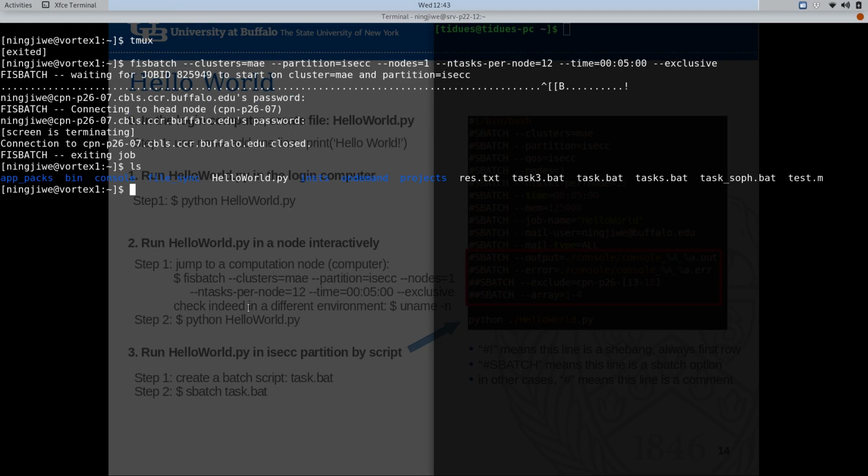I think I already have the console folder here, so I don't have to create this manually. But if you don't have that, you just create this folder.